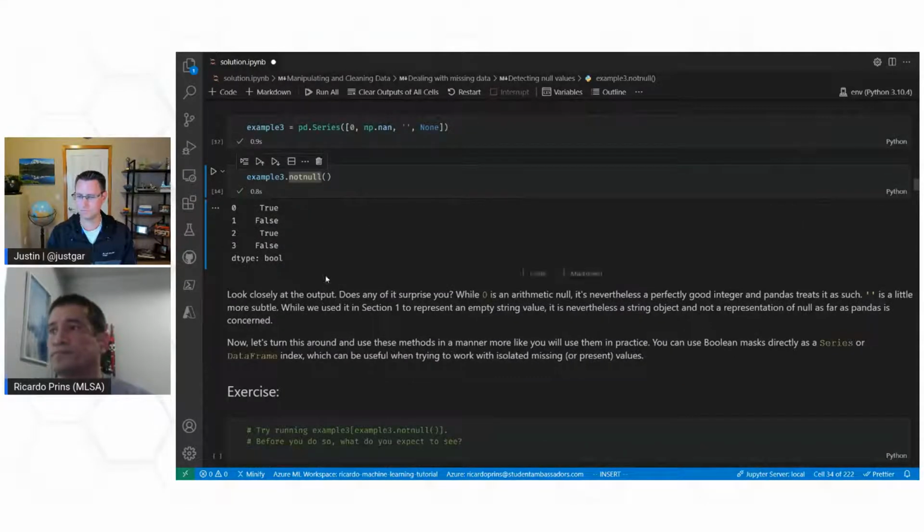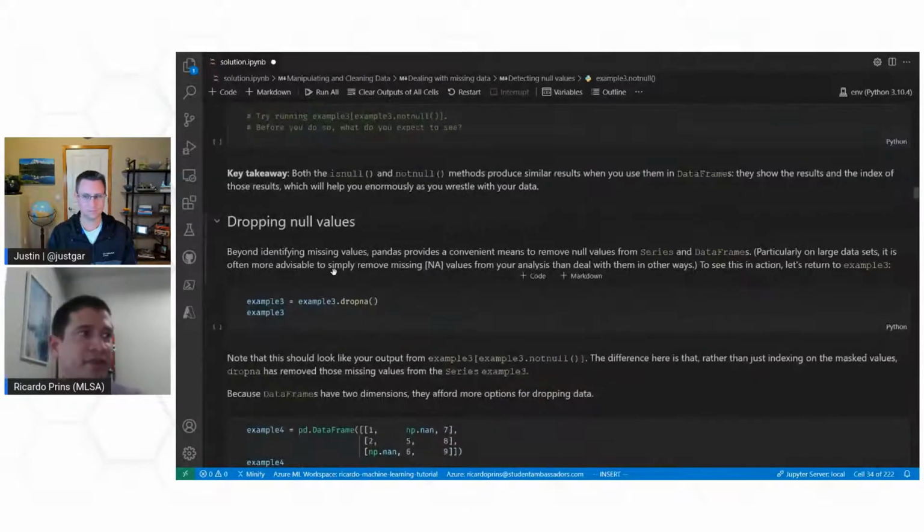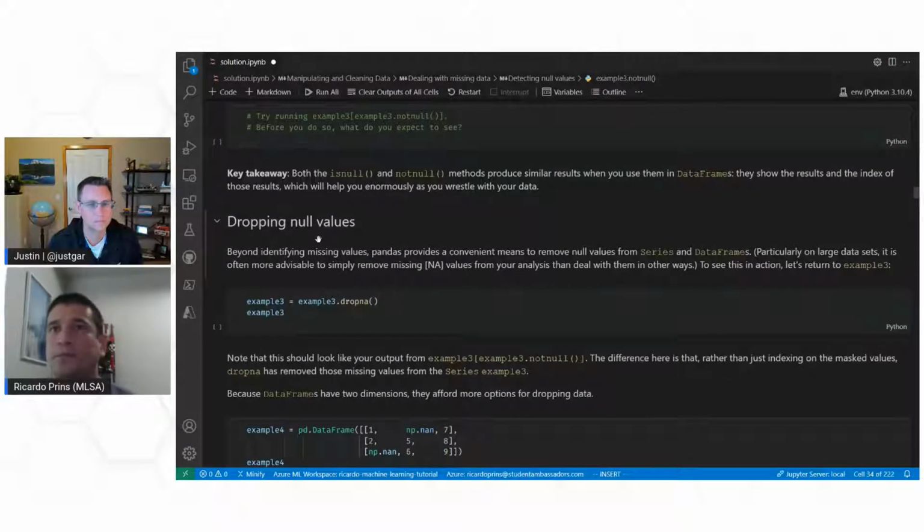Now, let's take a look at how we drop these null values. Again, just emphasizing here, we're not discussing when to do these things. We're just telling you how to do them.